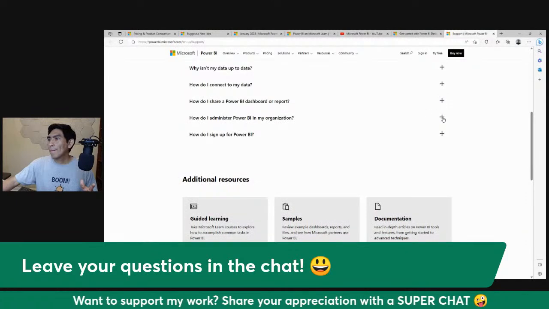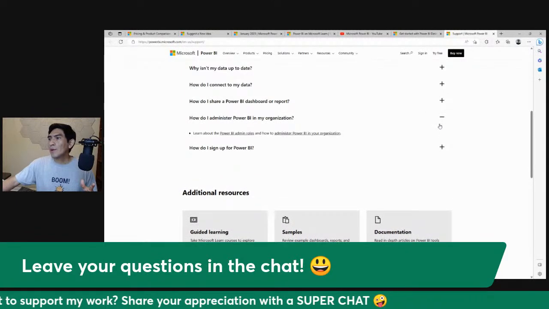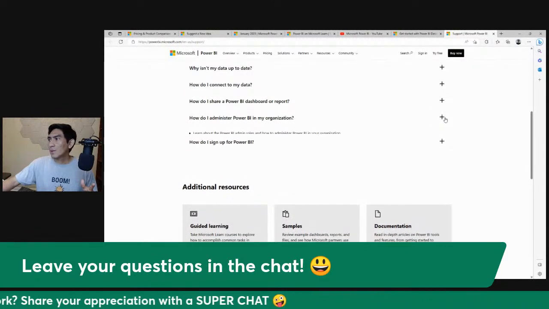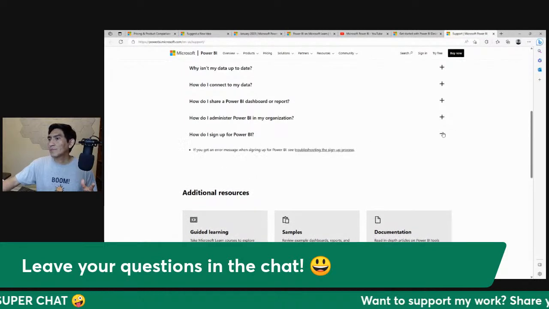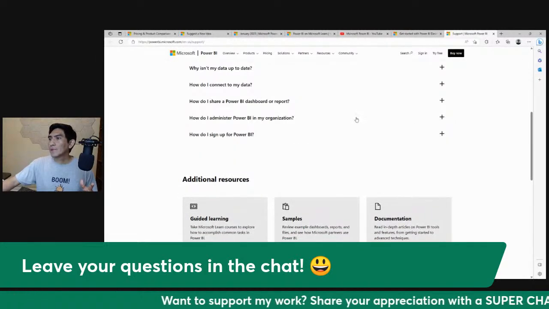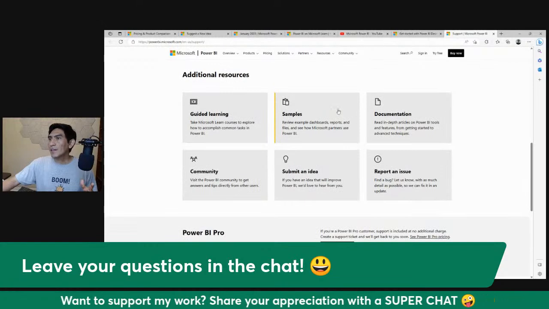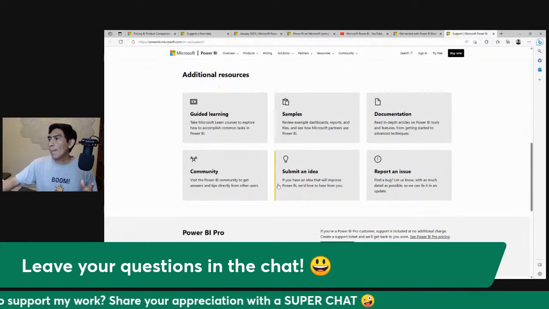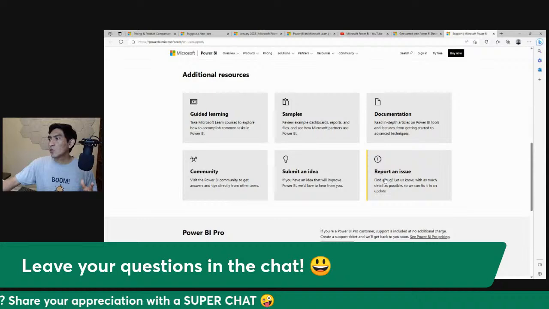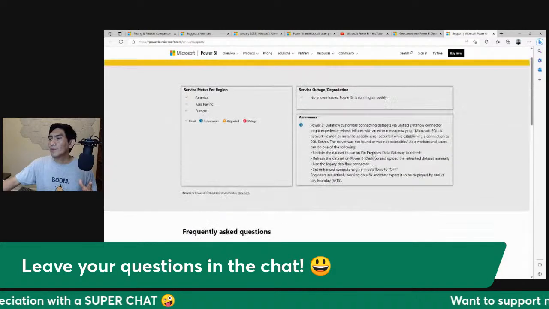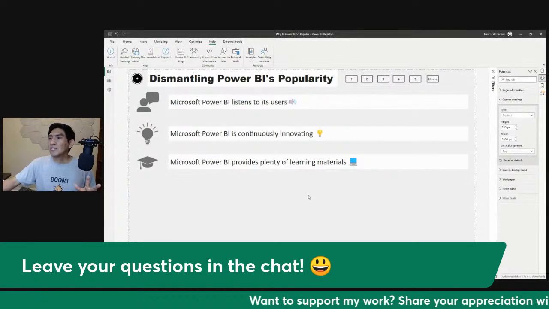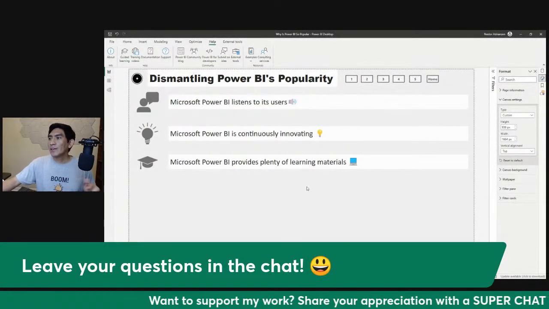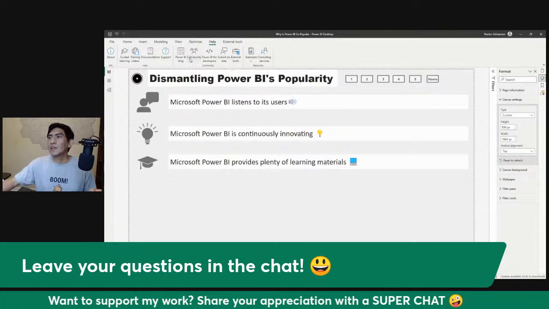Perfect. How do I administer my Power BI in my organization? Really good information here. How do I sign up for Power BI? You can do that as well. Okay, this is perfect. Additional resources here as well. You can also report an issue. Perfect. So let's go back to Power BI Desktop, and let's keep exploring the learning materials.